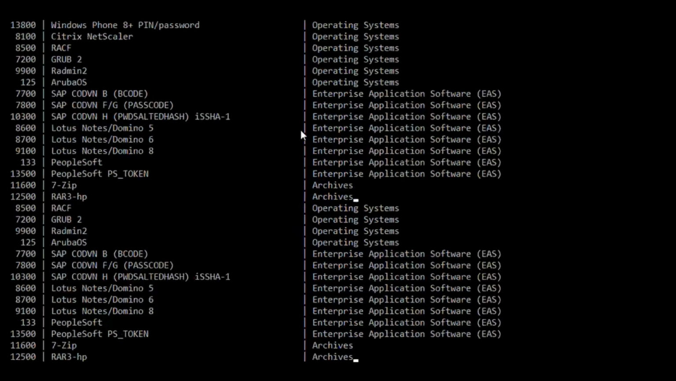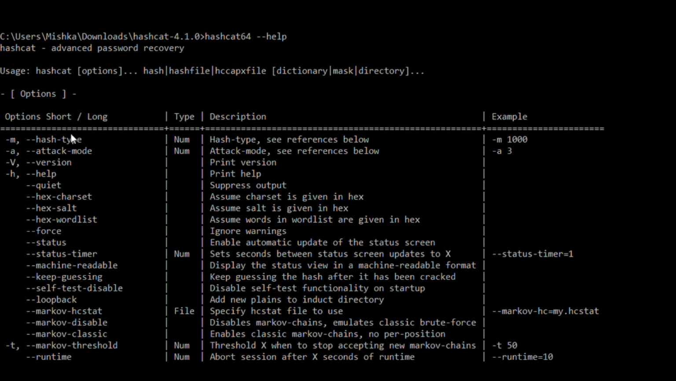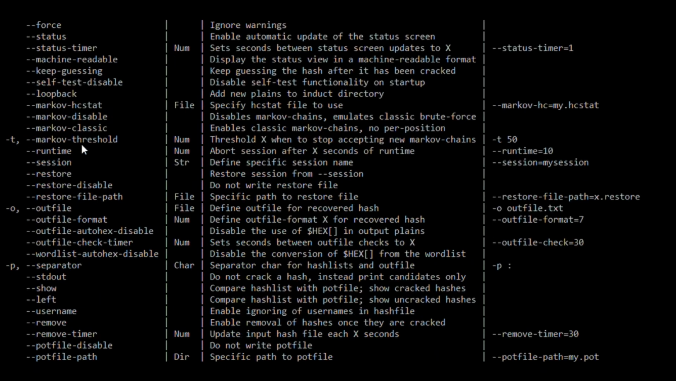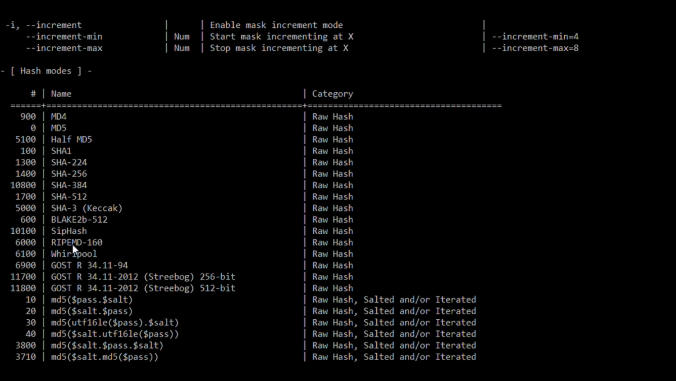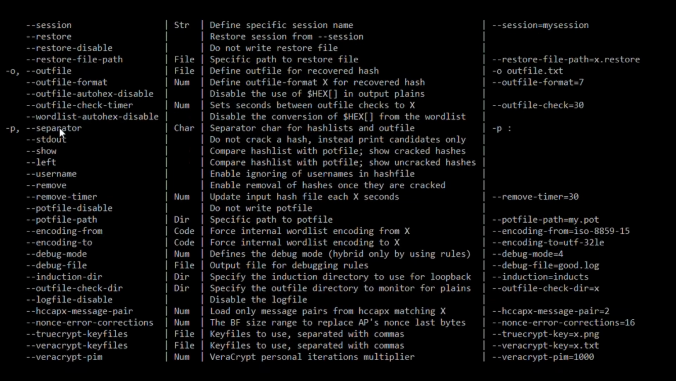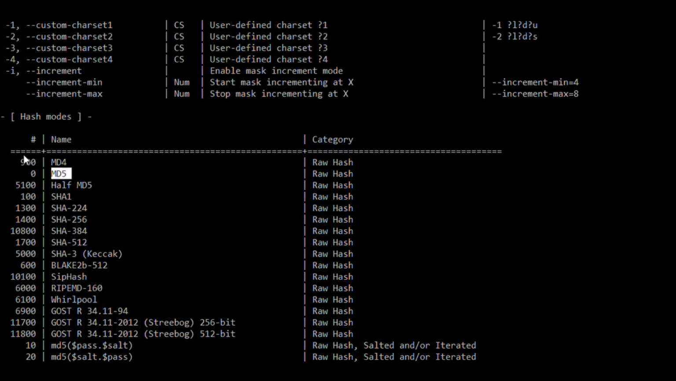So now we're in my terminal and we're going to be using hashcat 64. This is the documentation for it. What we're going to need to know for this exercise is -m and -a. -m is the hash type. There's a list right here of the hash modes. In this case we're going to be using 0 because we have MD5. But in general, we can pick any of these hashes that we want.